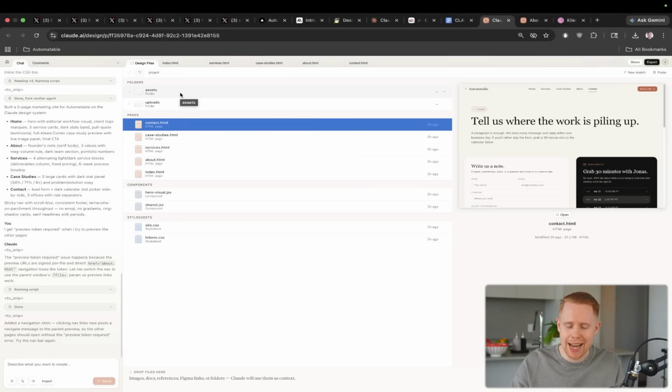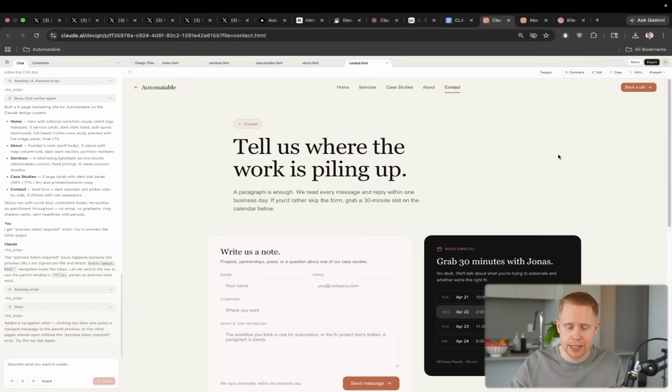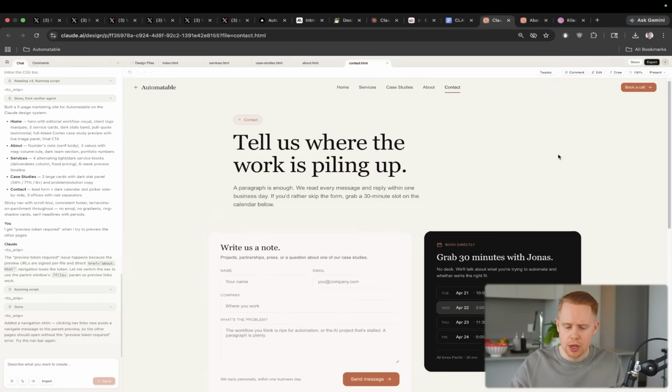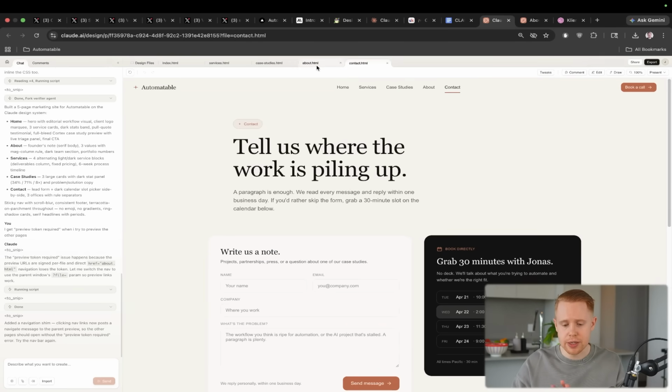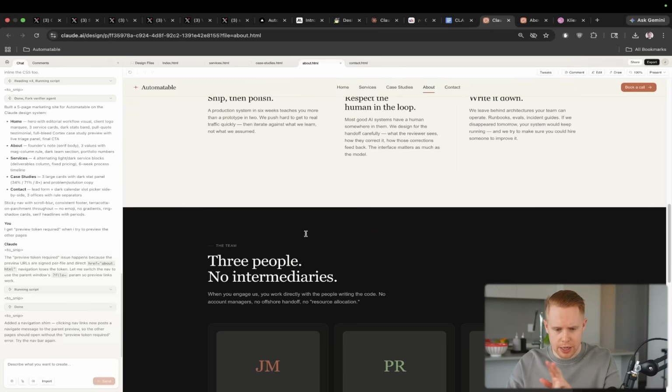So the website design has been created. We can see all the pages here, and in order to view it, we can just click into the actual image there. Awesome, so we got the contact page. This looks good. We got the about page. This also looks good, and the style between the two is very coherent, which I really like.